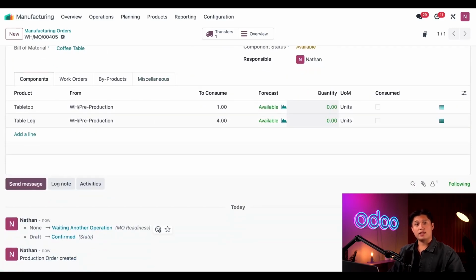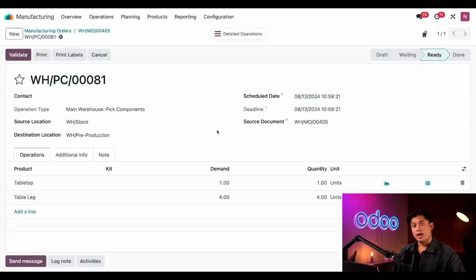Another operation. This is because 2 and 3-step manufacturing require components to be transferred to the production location before the MO is marked as ready. With that in mind, I'll click the Transfer Smart button at the top of the page to open the Pick Components Transfer, and then I'll simply go ahead and select Validate to process it.